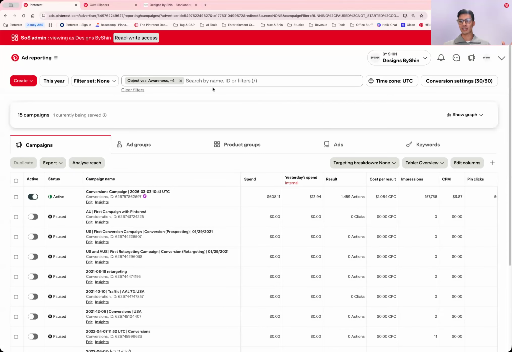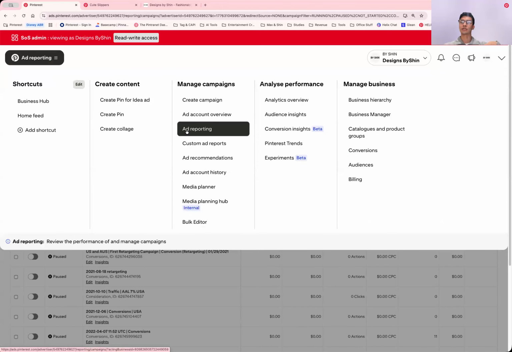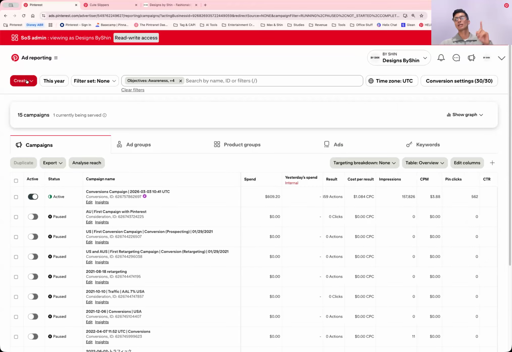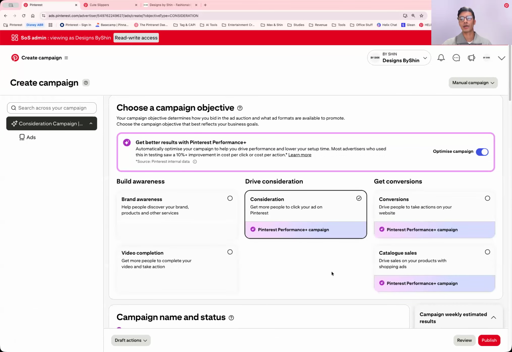Firstly, once you come into this dashboard, the Pinterest dashboard, you want to go into Add Reporting. Majority of the times you're going to be in this dashboard here. Just click into this. And then click onto this red button on the far left-hand side corner. Go to Create Campaign. So this is where we're going to be setting up the campaigns, all right?